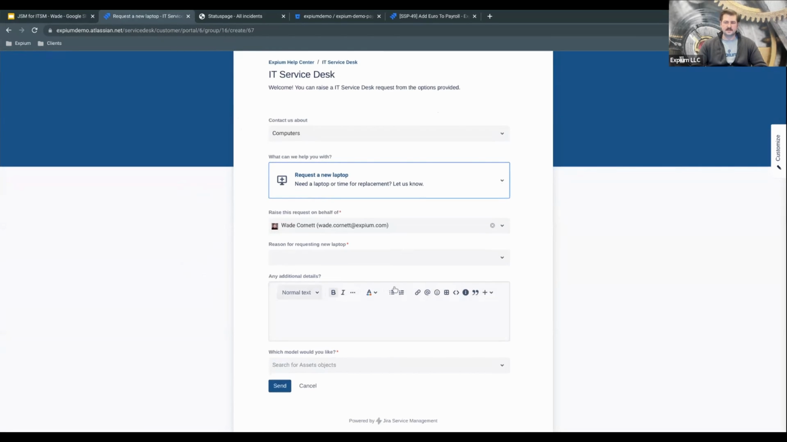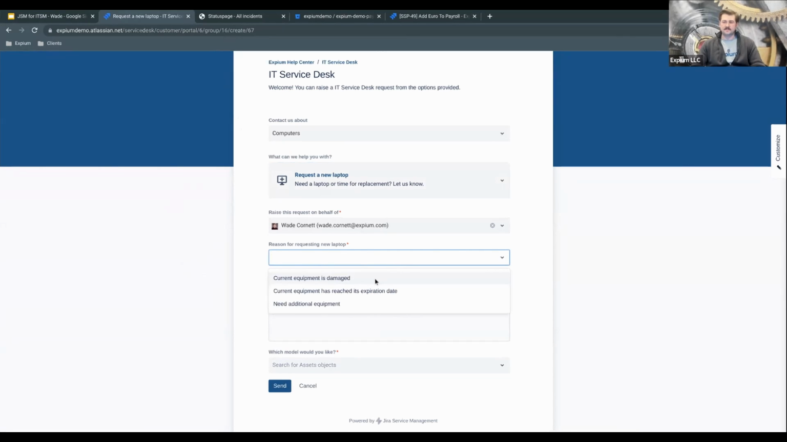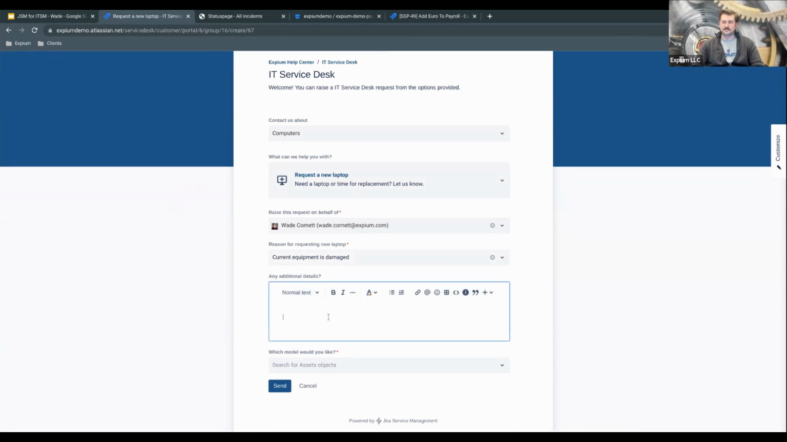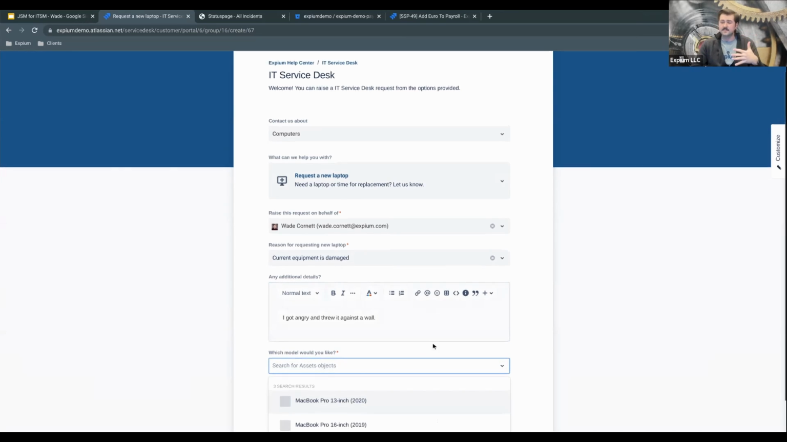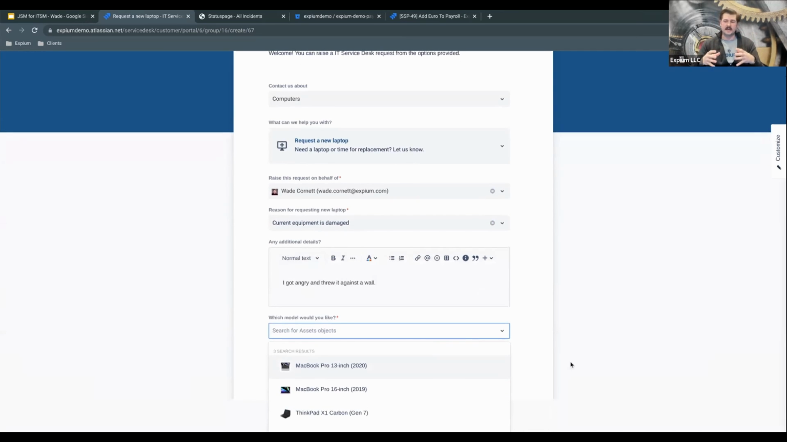The first field that is displayed is "raise a request on behalf of." That's who's raising the request, which in this instance is me. The reason for requesting a new laptop? Well, my equipment was damaged. Do I need to provide any additional details? I got angry and threw it against a wall. That makes sense, right? That happens to us. And now, because my organization is so awesome, it allows me to select which laptop I would like from a list of available laptops.